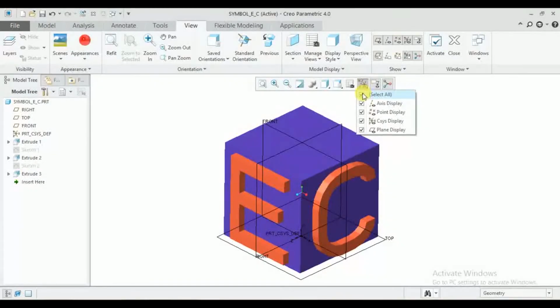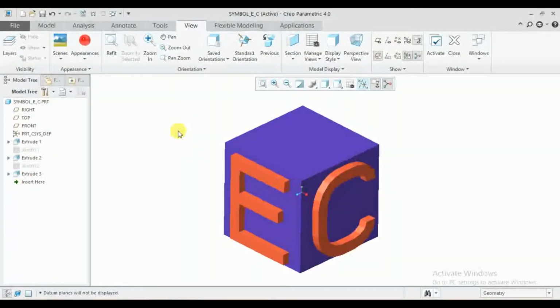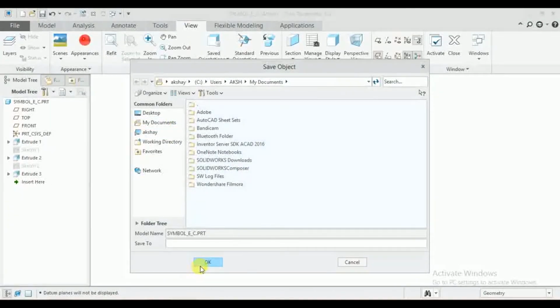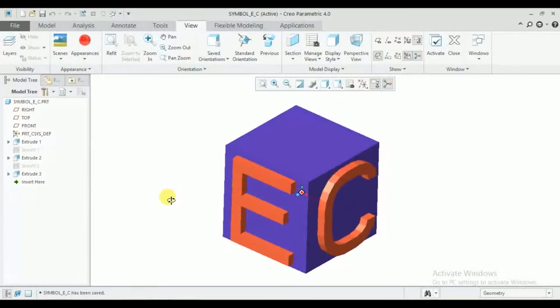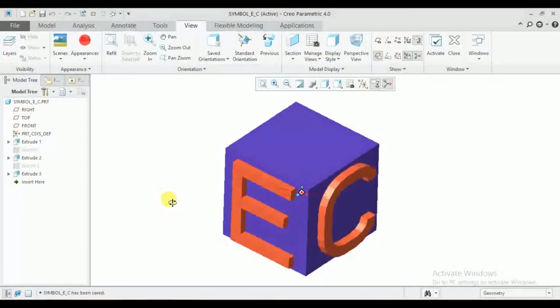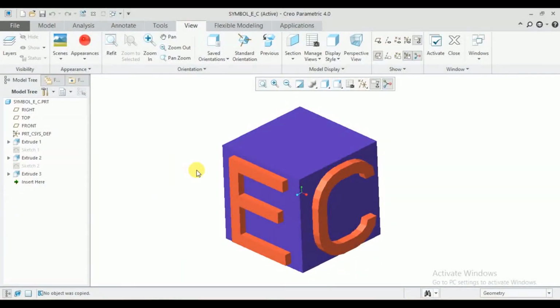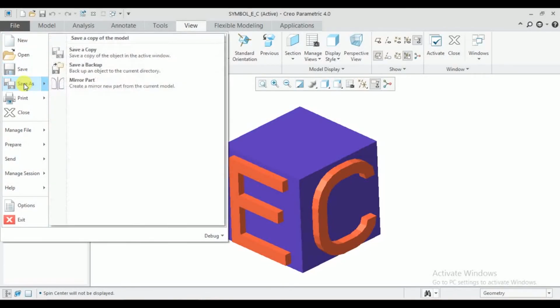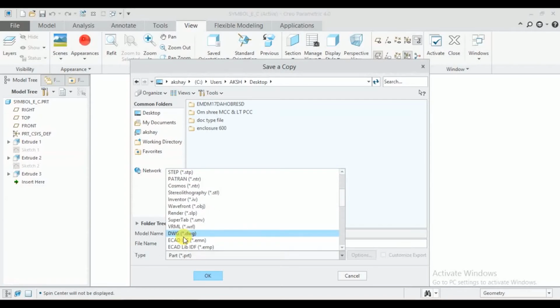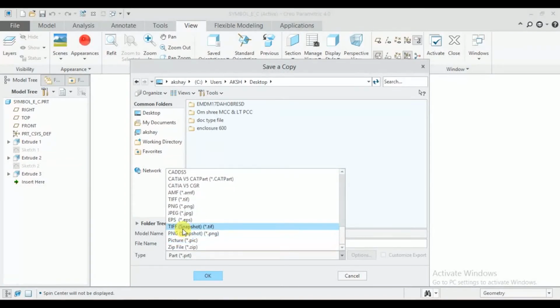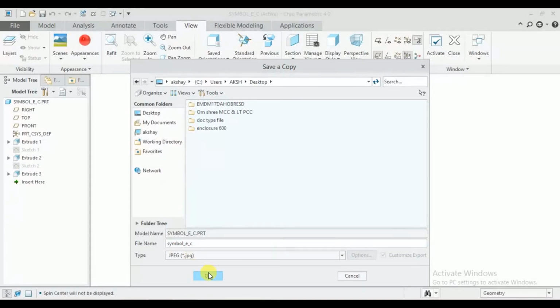Click on here and remove all planes. Save this part. Now for saving an image file, set your orientation as you wish. After setting orientation, go to file, save as, save a copy. Here select location; I am giving a desktop location. Create a jpg file and okay it.